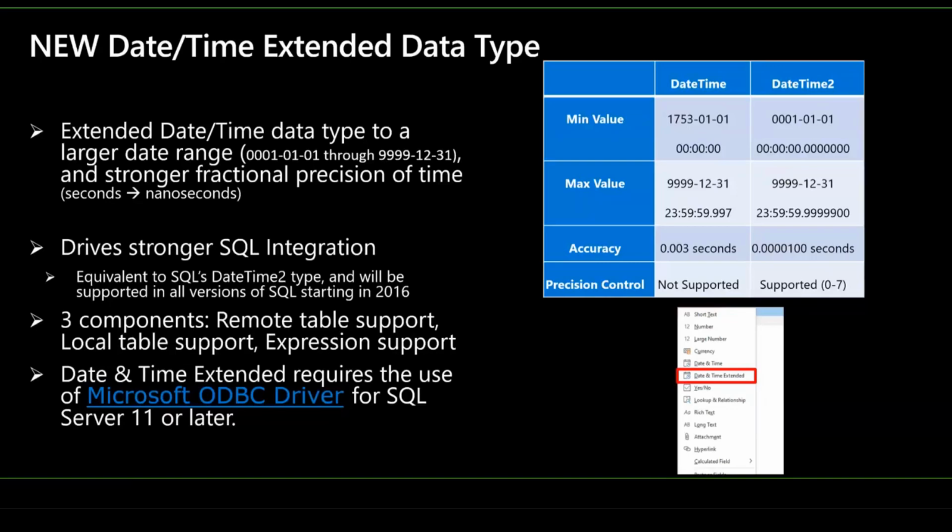And then, by the way, when you are linking to SQL, keep in mind that this supports SQL version 2016 and later. And when you're using the ODBC driver to connect, just know that this requires the driver for SQL Server version 11 or after.